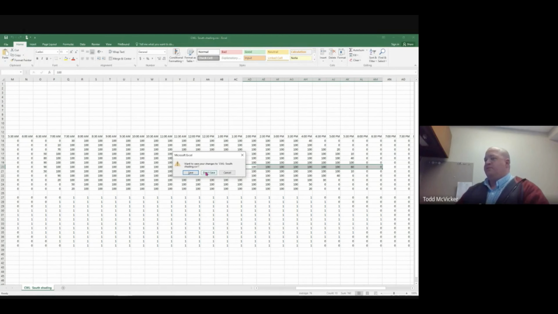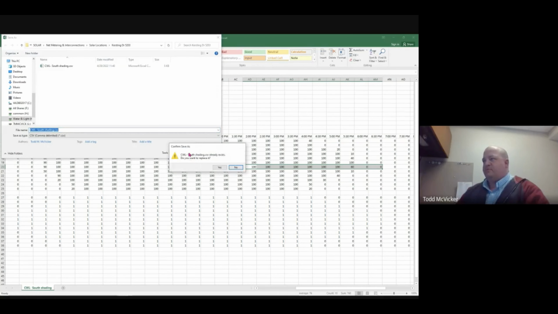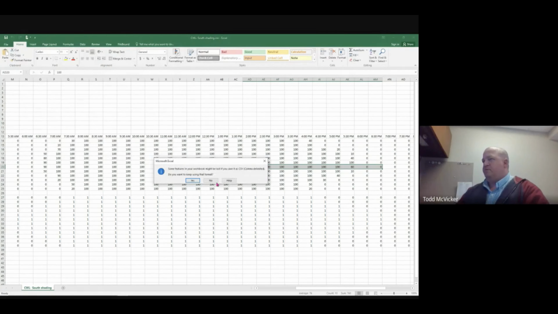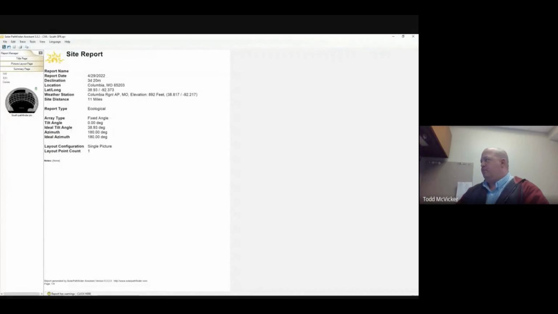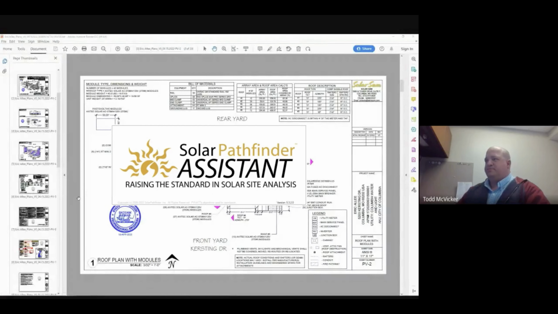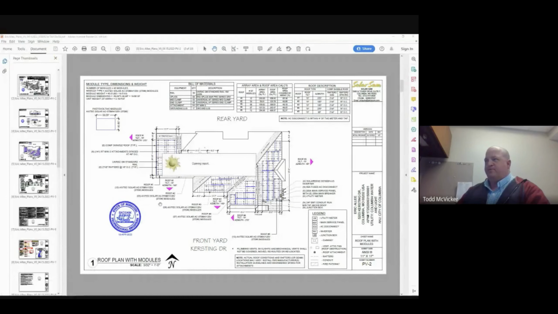So we're going to look at the other ones real fast as well on these other Solar Pathfinders. Okay, let's see. I'm just going to choose the one that's labeled South Pathfinder East Array, and pop it open real fast. We'll cap this one and run through these and get all these uploaded.